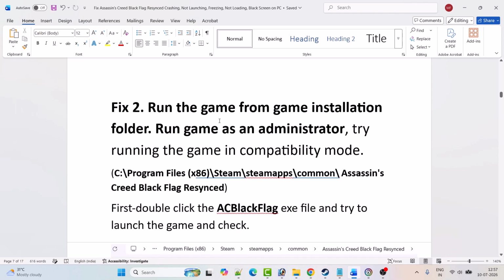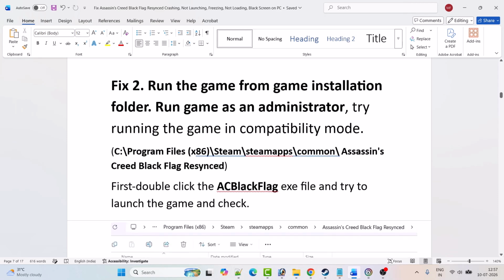Fix 2. Run the game from game installation folder. Run the game as an administrator or try running the game in compatibility mode. So wherever you have installed the game, open the game installation folder. If you have the game on Steam, then open C drive, program files x86, Steam, Steam apps, common, Assassin's Creed Black Flag Resynced game folder.